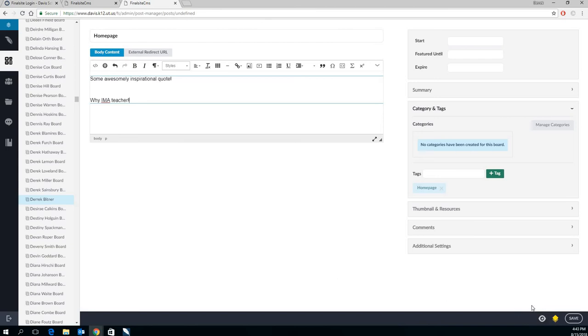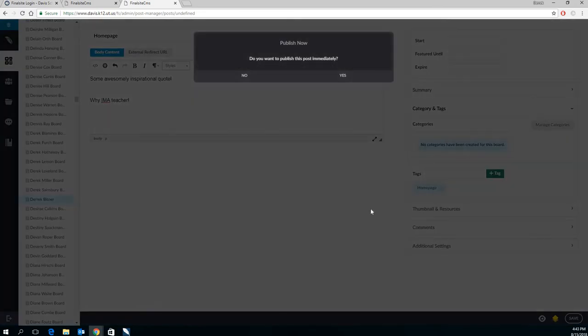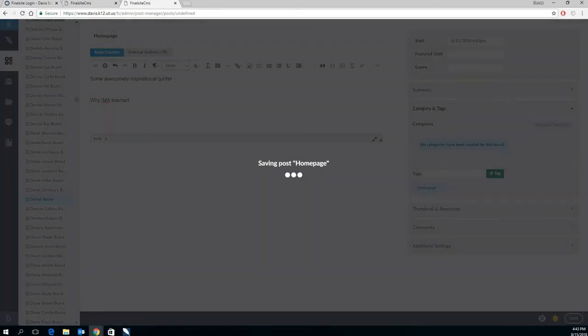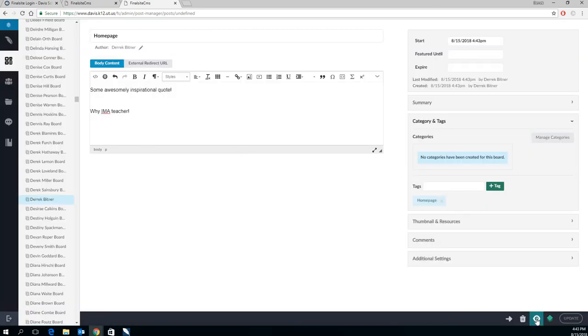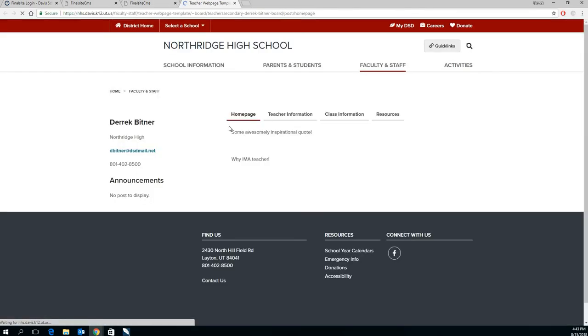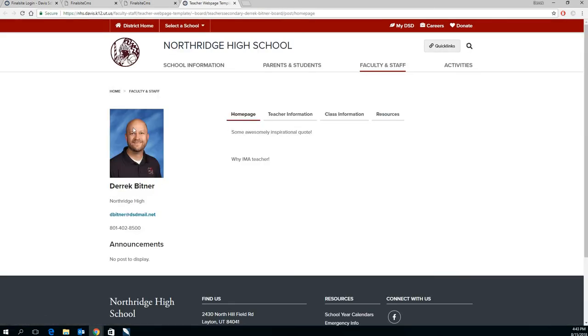Okay, I'm going to go save. That's going to save my homepage. And then I can view what my page is going to look like. This is going to be a combination of my contact info, which is this part, and then this is my home page. Okay, so that is required. Those are the 2 required things.